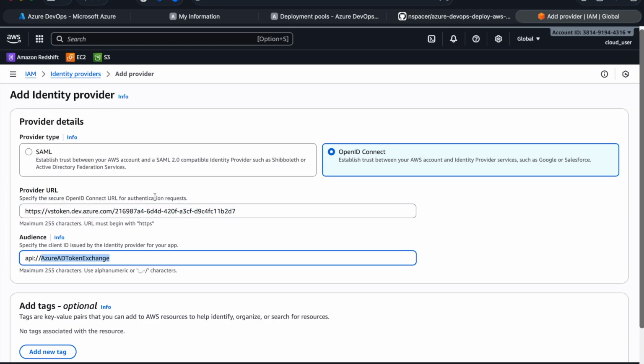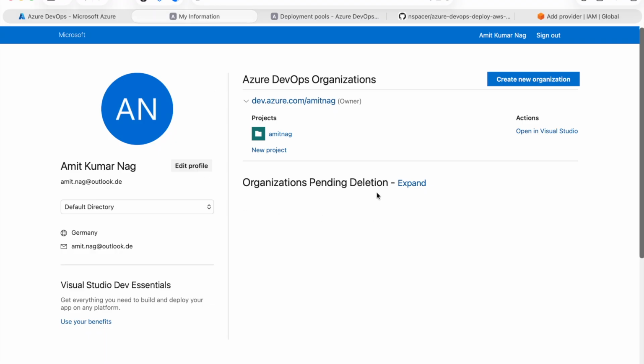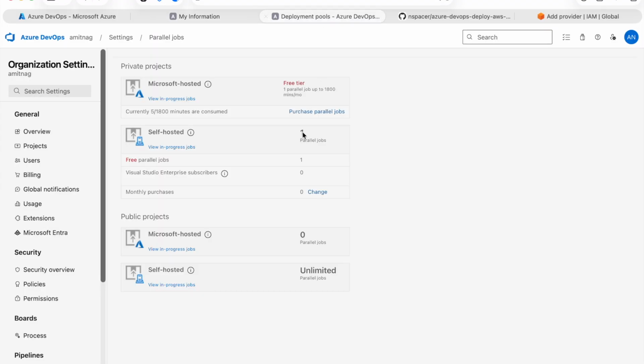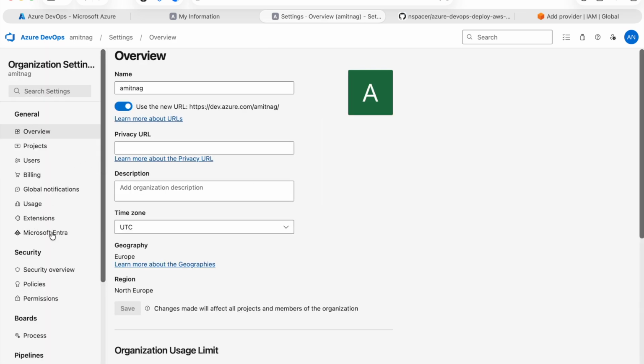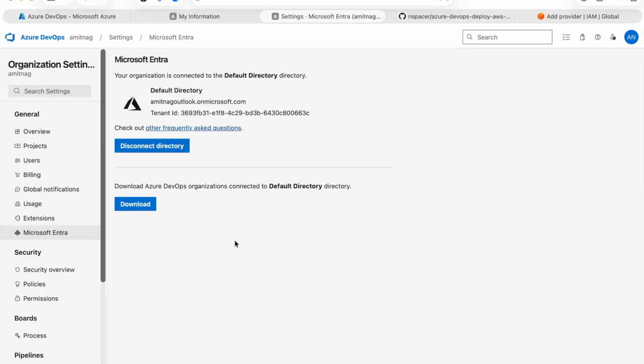Now, the question is, how do you get this org ID? This is very unique to your organization. So if you go to your DevOps organization, under the organization settings, if you go to Microsoft Entra, and I have connected my Microsoft Entra here with this DevOps organization, that's why the default directory is my tenant ID. This is my tenant ID, but if you didn't connect it, you will not be able to see it.